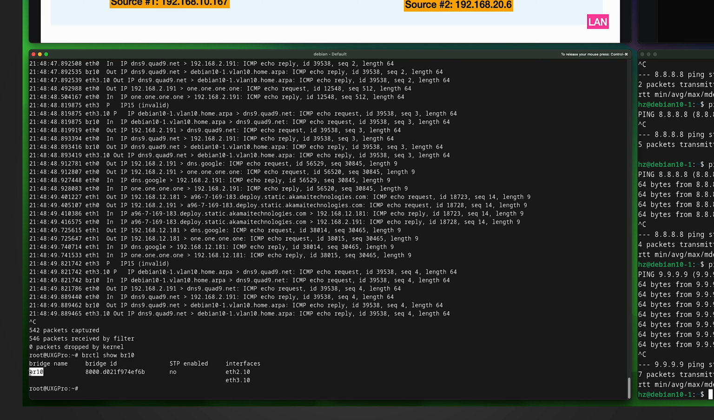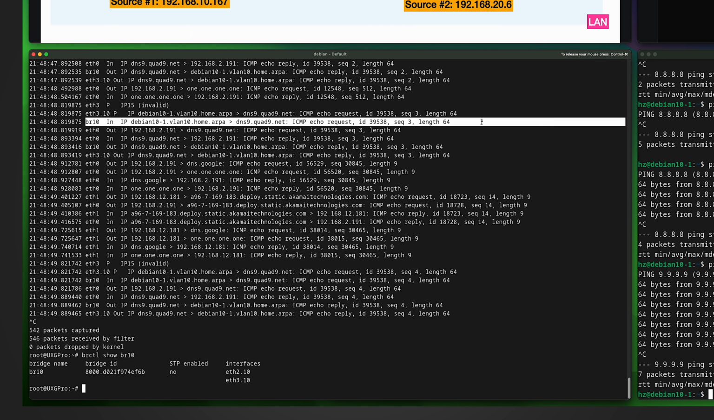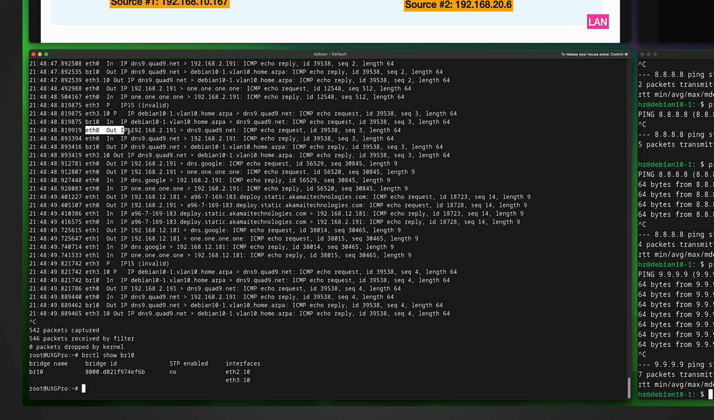You can see br10 is based on two interfaces, switch2.10 and switch3.10. These two, switch2 and switch3, are the two LAN ports, and the .10 is for VLAN 10. So this makes sense, right? Okay, this is just a side note. Let's go back to the traffic. We just talked about the second line. It's understandable. Then move on to the third one.